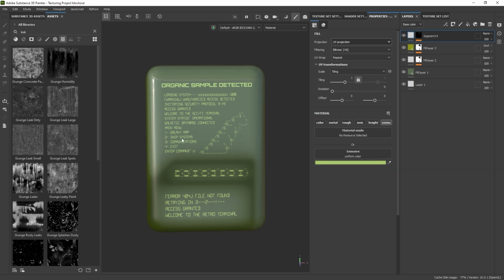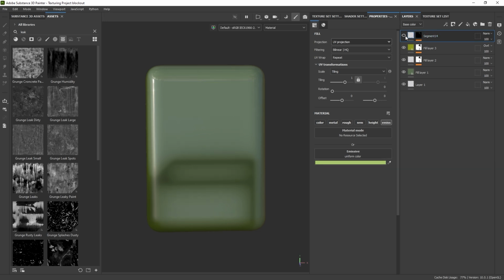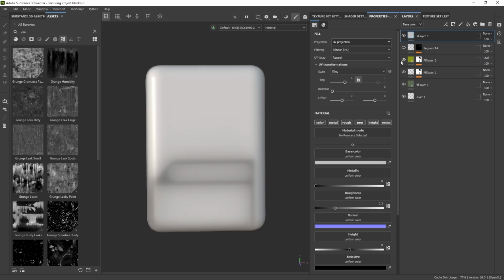So let's go ahead and do something like this. I'm going to toggle this off. Now the first thing we need to do is create a new layer, right? And we need to enable emissive. So I have it right here. I'm going to hold the Alt key and click on emissive.